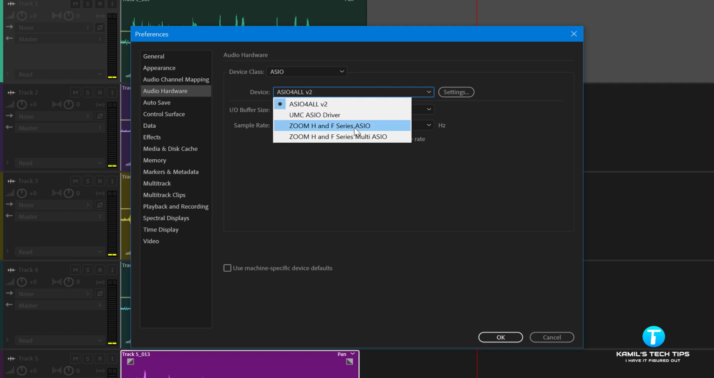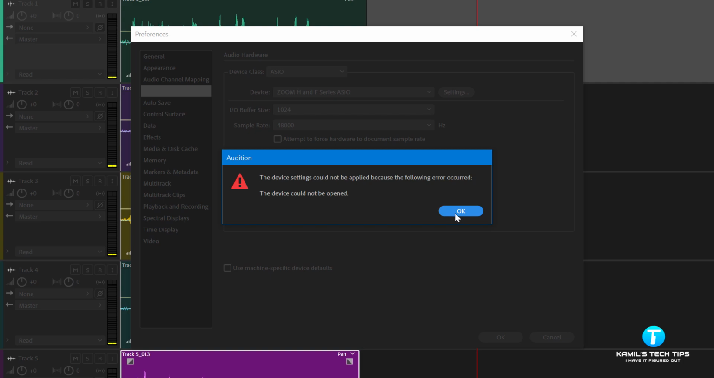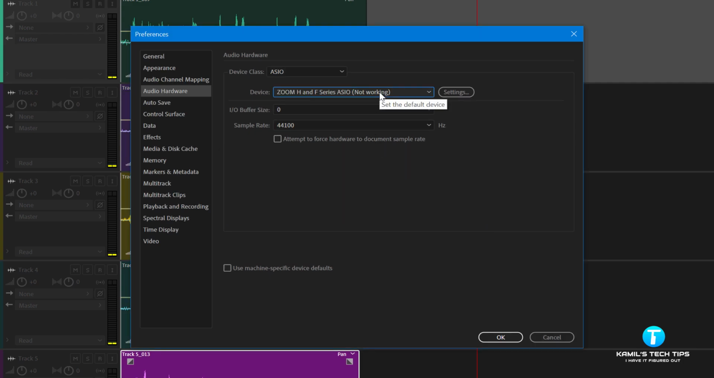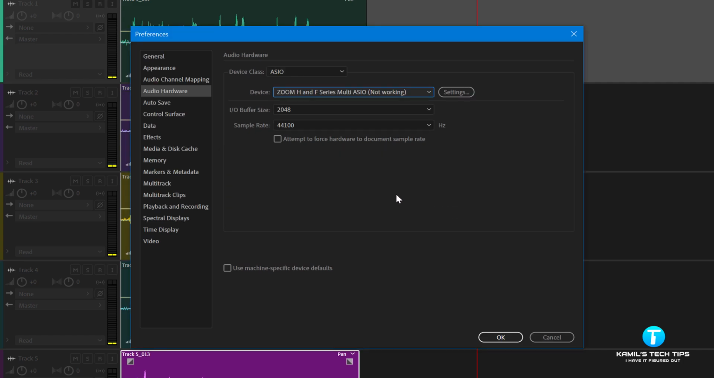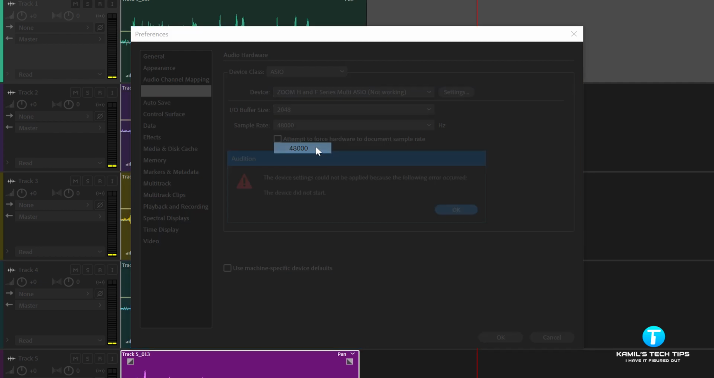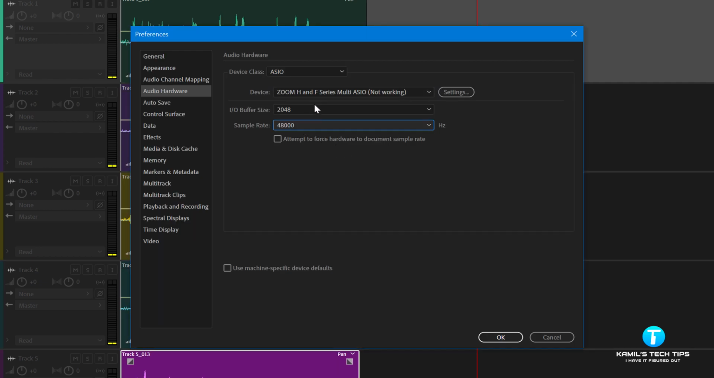I can show you what happens when I choose Zoom. There is an error, I've had it. So this one never worked for me. This one works for me, but this time it doesn't work, probably because I'm using it with another piece of software right now. But I was able to use that driver. Also, oh yeah, there is an option to choose 48, which is great as well. Sometimes I even didn't have that option.